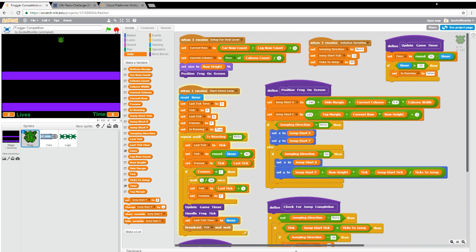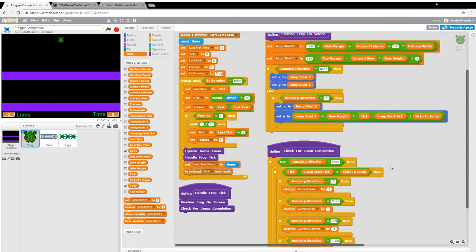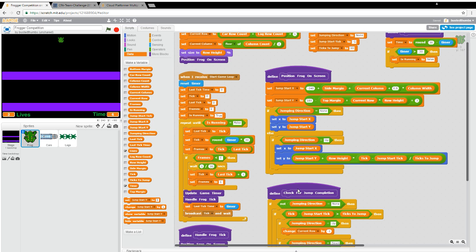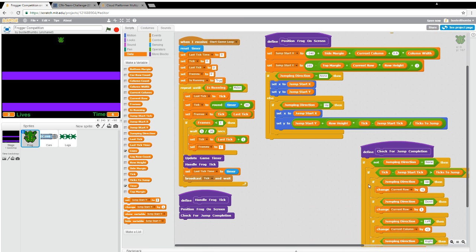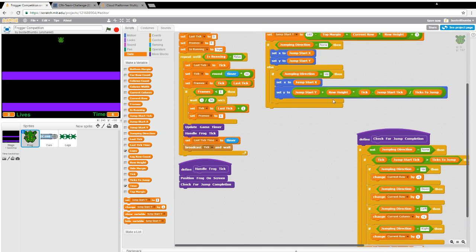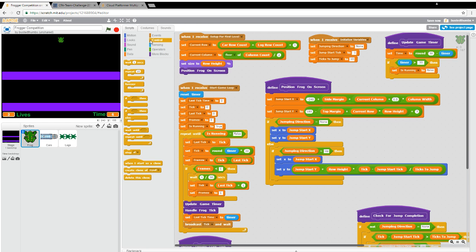How about left to right? We should get that done. And that will mean that we need to do more interesting things in terms of positioning the frog on the screen. All right, so if the jump direction is left, we need to do a little bit different work.